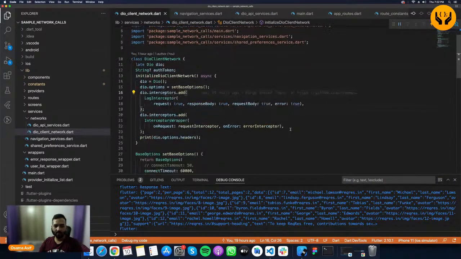So in log interceptors, we usually log our response onto the console. Like I'm sending this request to the server, and I'm getting that response from the server. So we usually do these types of things in the log interceptors.